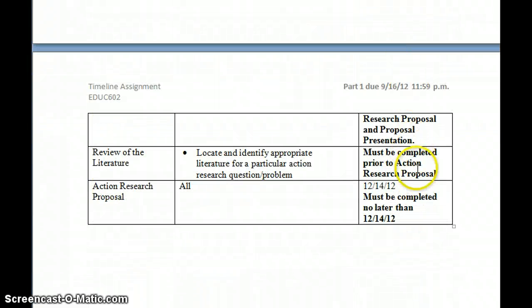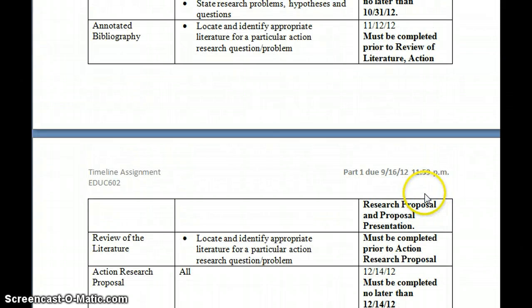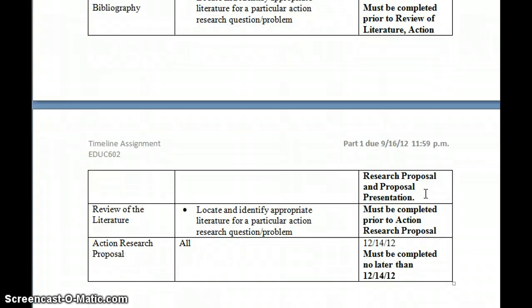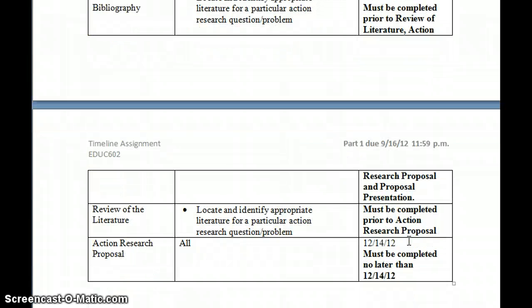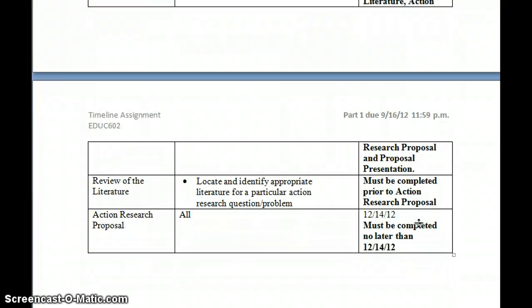After that, you're going to have your review of the literature, and you have to have that done before you can do the action research proposal. So the annotated bibliography, the review of the literature, and the action research proposal have to be done in this sequence. If I were you, I'd also leave a little bit of time in between so that you can get my feedback. Once you turn in the bibliography, I'm going to give you feedback that you can then use to write a more effective review of the literature. And your review of the literature is a portion of your research proposal, so you'll definitely want my feedback on that so that you can make any corrections and get the most points possible on the proposal.